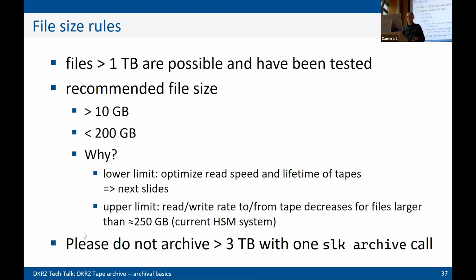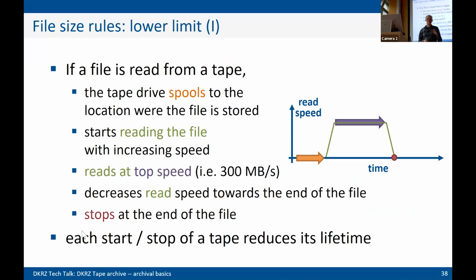So why do we have this lower limit? Some background. If we read a file from tape, as I said before, there's a shelf with tapes in it, and the robot comes, takes the tape out, brings it to a drive, and then the drive has to spool first to the location where the file starts. Then it starts reading the file, the speed increases, it goes quite quick in a second, I don't have exact numbers, so it's just a schema here. And then it has top speed.